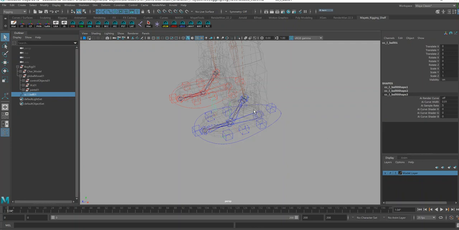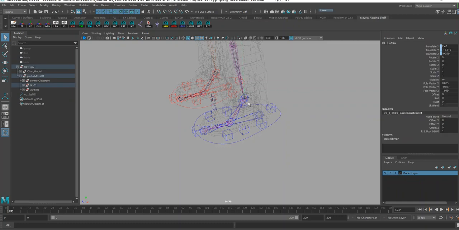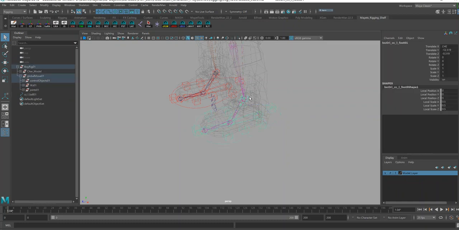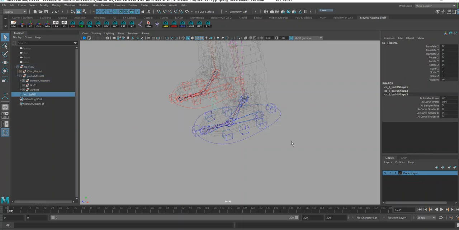So let's look at our ankle locator. There it is. We want to look at its rotate Y values, because we want to transfer those rotate Y values to our ball control. Our values are 0, so we actually don't have to do anything. All right, that's great. So I'm also going to duplicate this. All right.